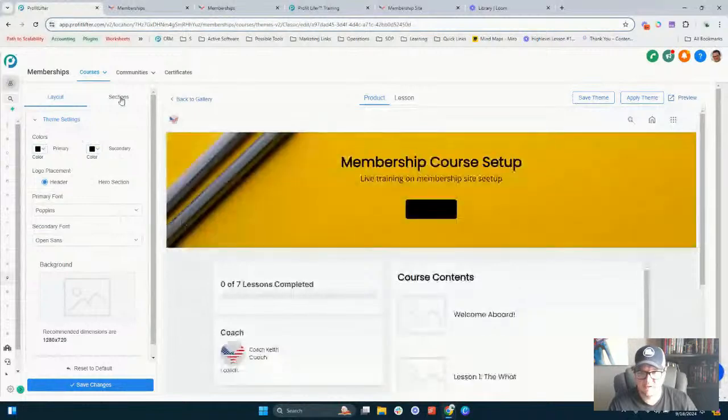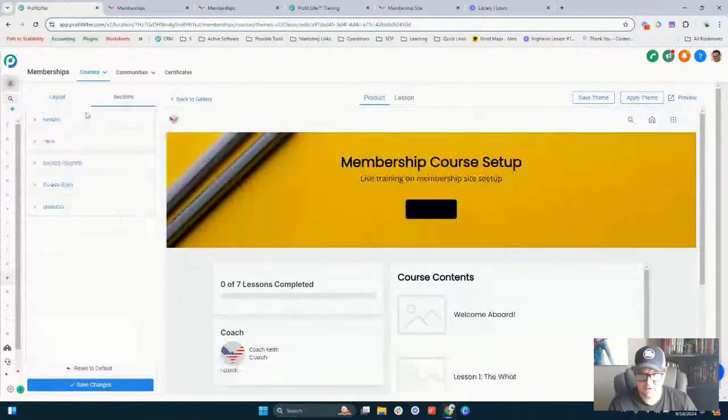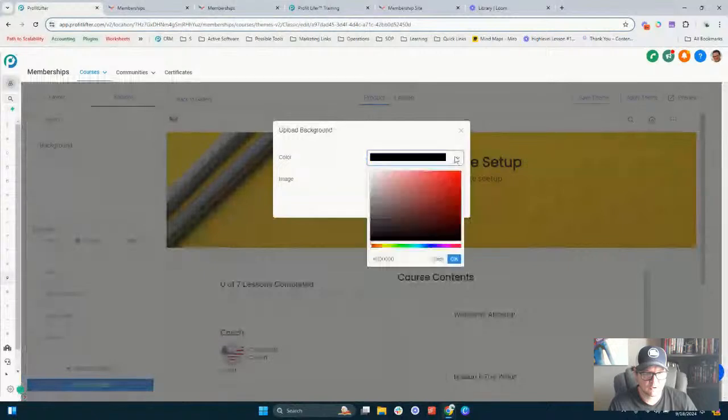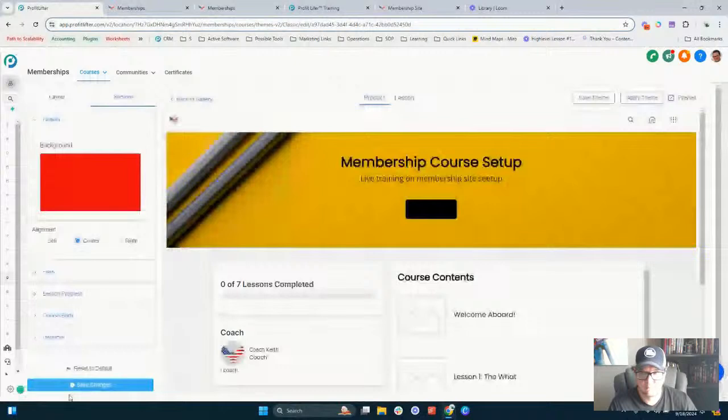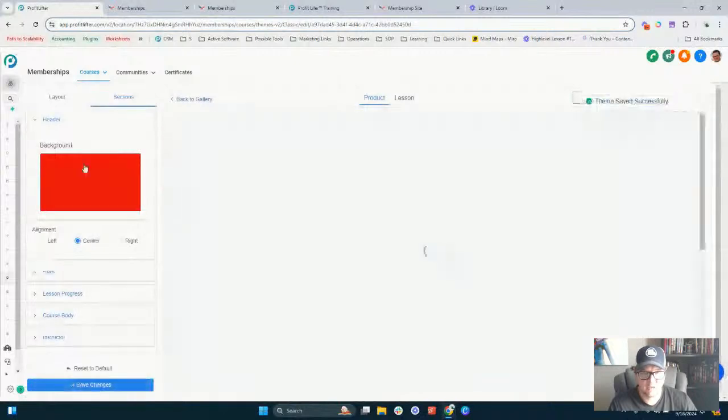Now, if we go into sections, the sections is going to show us the different areas. So we've got our header, and let's just choose a color. Go with red. Save changes.